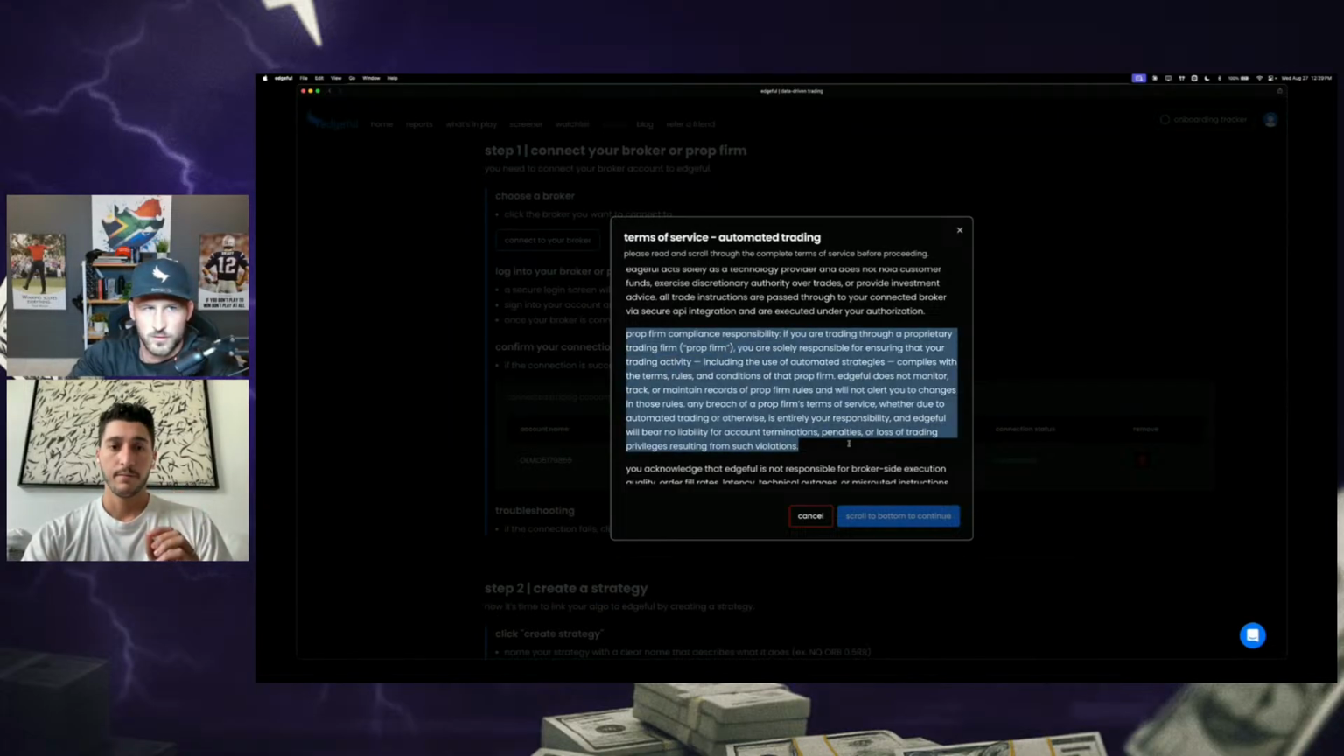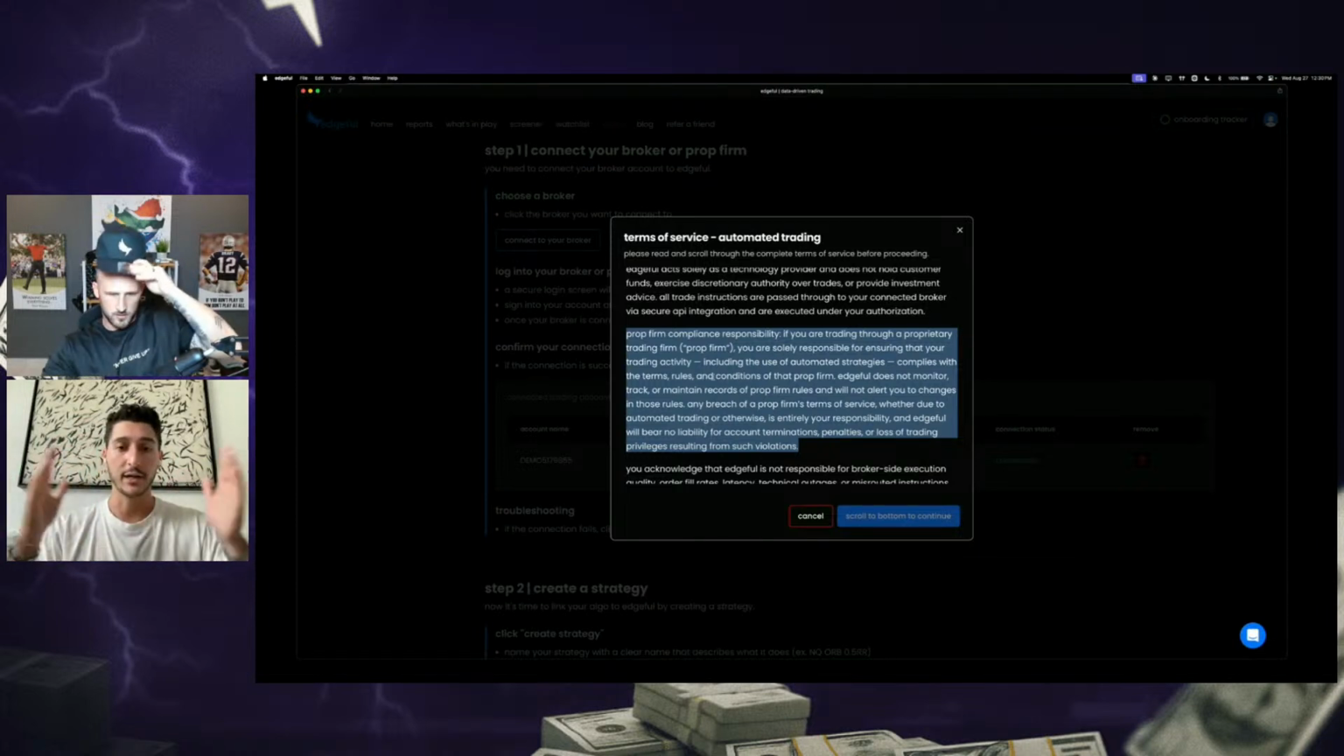Right here. It is your responsibility to check the rules of the prop firm that you are going to connect to edgeful. These prop firms have changed their rules since we've released the automation, and we cannot keep up with all of the changing rules. Not everything is in the terms of service. They have a checkbox on the checkout page which is not mentioned in the terms of service. So we're not going to go through and check every single one.